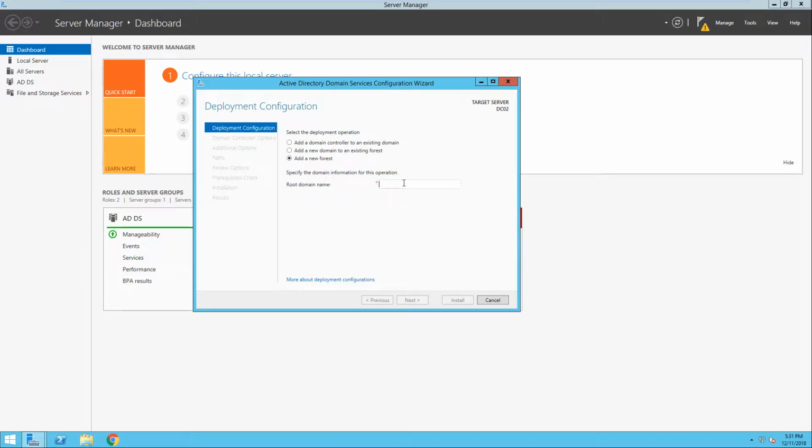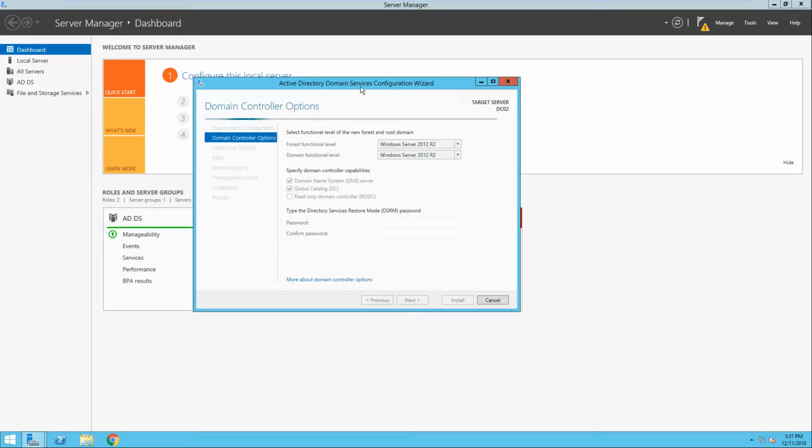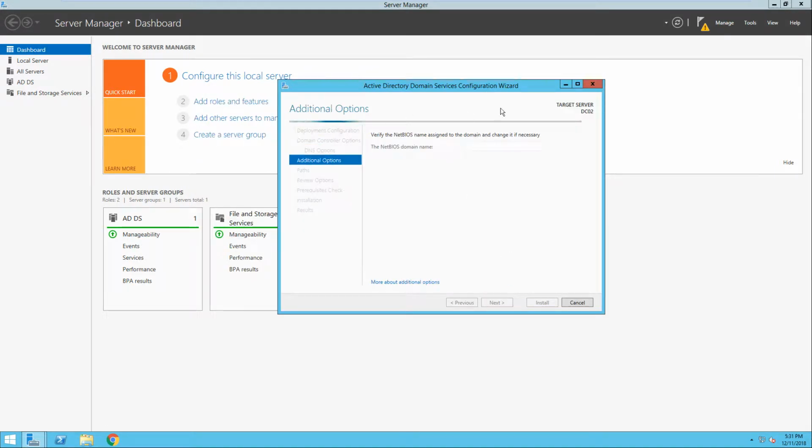Add a new forest, so let's call it VM Lab. VM Lab it is. Let's wait till it loads though. There we go, 2008, and then we type in a password. Alright, there we go. DNS delegation, skip that. NetBIOS domain name. Alright, it takes a little bit.